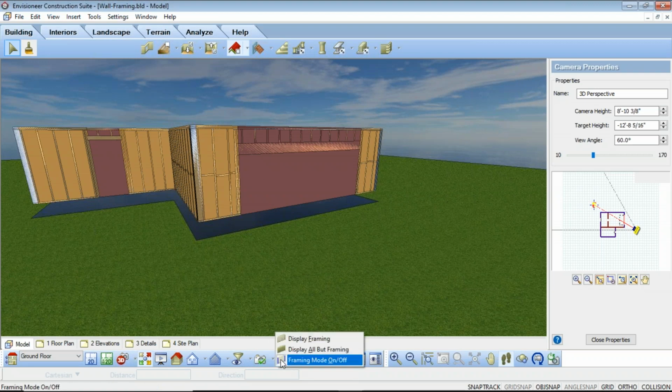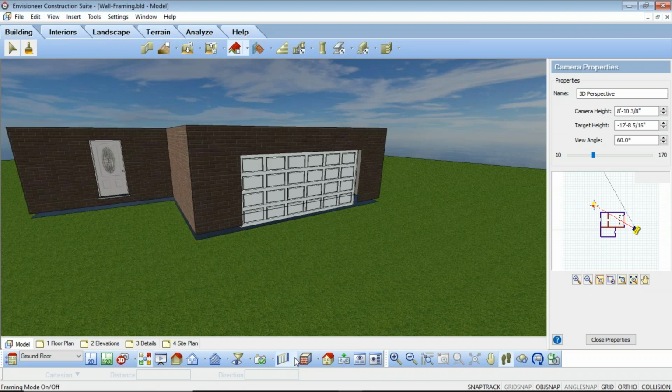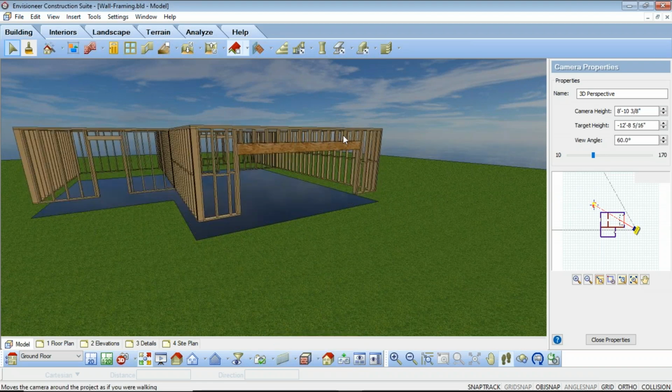Here, I can go back in and turn off display framing mode, and I want to show just the actual framing. And I can now see that particular header in that wall for just that one opening. So that's a better representation of what I was trying to show with that front door. This just allows you to see exactly how you can apply a larger header within a wall. As long as it fits within that wall, you can adjust the size of that header.